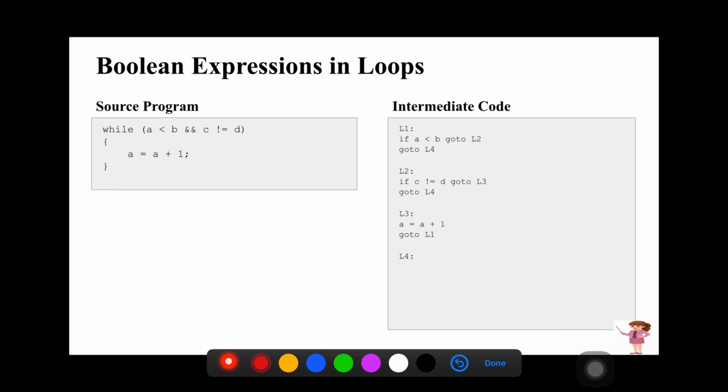Boolean expressions in loops. Boolean expressions are also used in loops. In this example, the loop continues only when both conditions, A is less than B and C is not equal to D, are true. If either condition becomes false, the controller exits the loop. After executing the loop body, the control returns to the beginning and evaluates the conditions again.